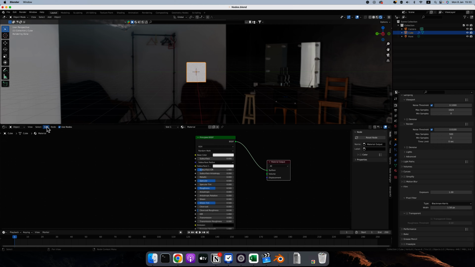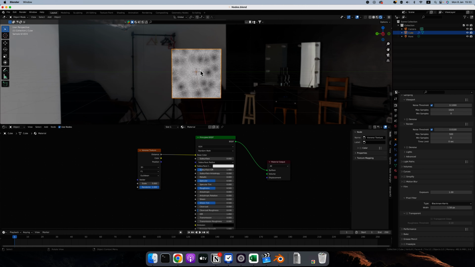So if I search for a Voronoi texture, I'm definitely doing a textures and materials tutorial, but that's for a later time. So for now, we're just going to talk about nodes in general. And if I plug this into the base color, we can actually see it happening.